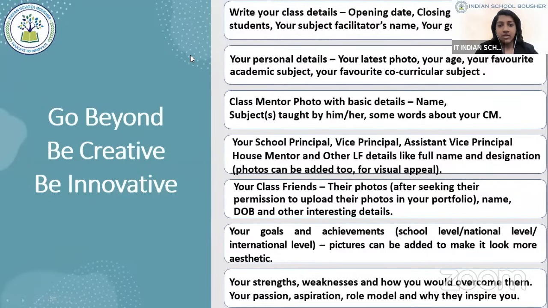This is a small set of things that you can include in your portfolio. You need not stick to this information. You can go beyond, be creative, and be innovative. You can write all details like opening date, closing date. If you don't remember the date, you can just write the month. Number of students, your subject facilitator's name. You can include their photos to make it more aesthetic. Your goal for the year.